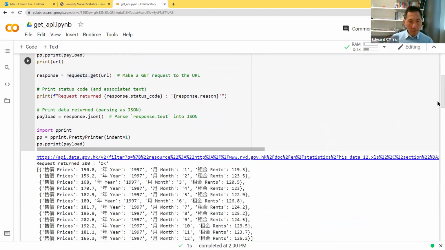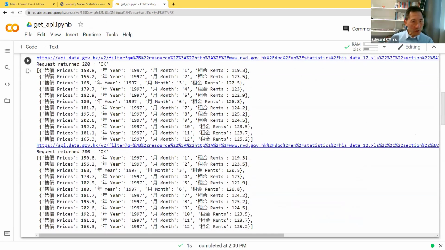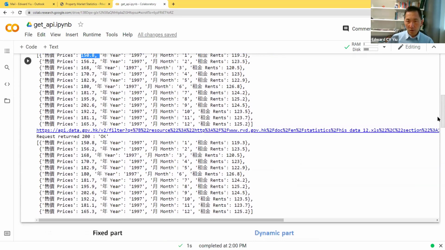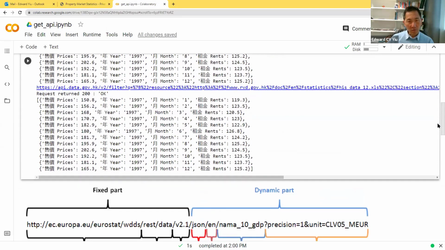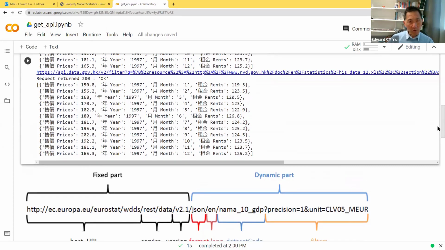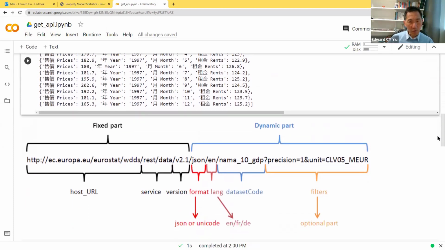Yeah. So here shows you the result in JSON format with the variable and then the result. In January 1997, the rental index is 119.3 and the price index is 150.8. So this is how an API query string can be generated by an API builder and then put into a Colab to get the data directly from the raw data set.